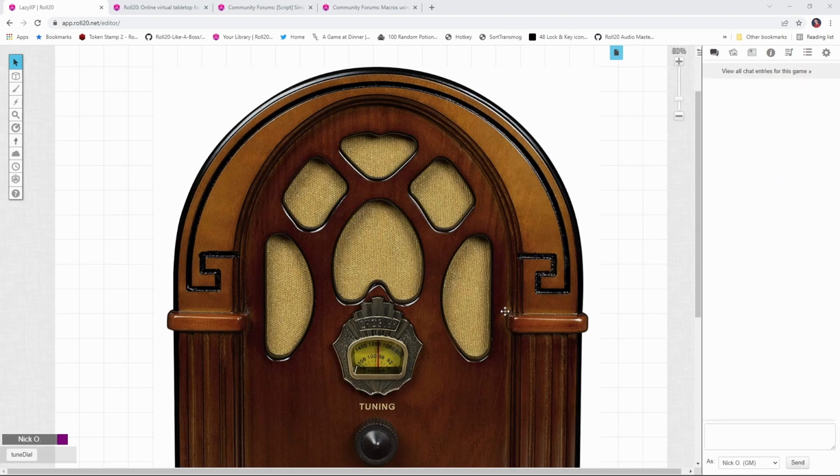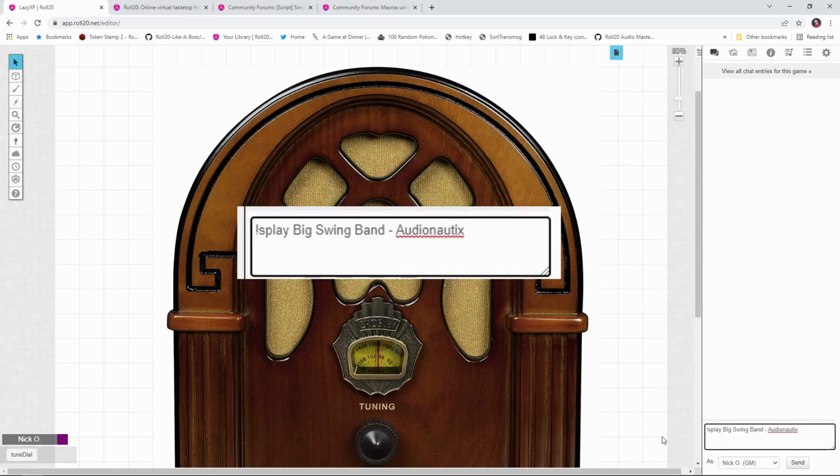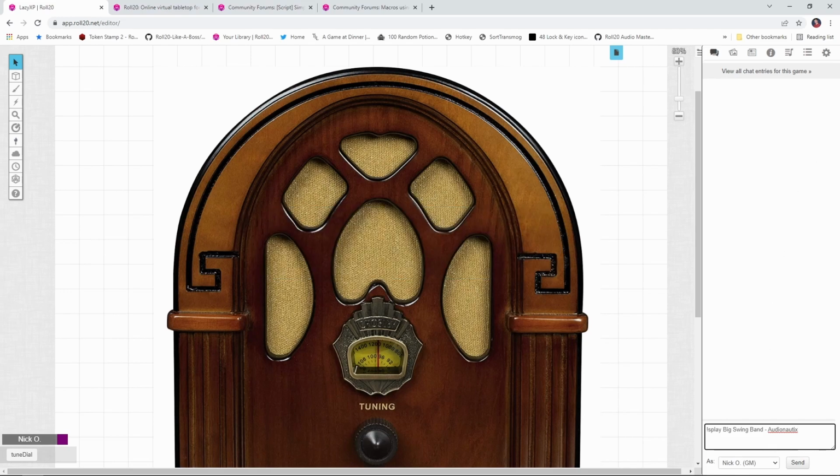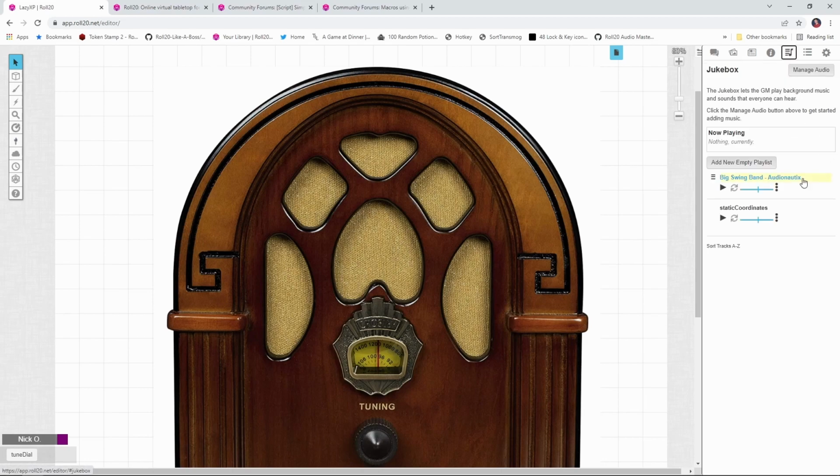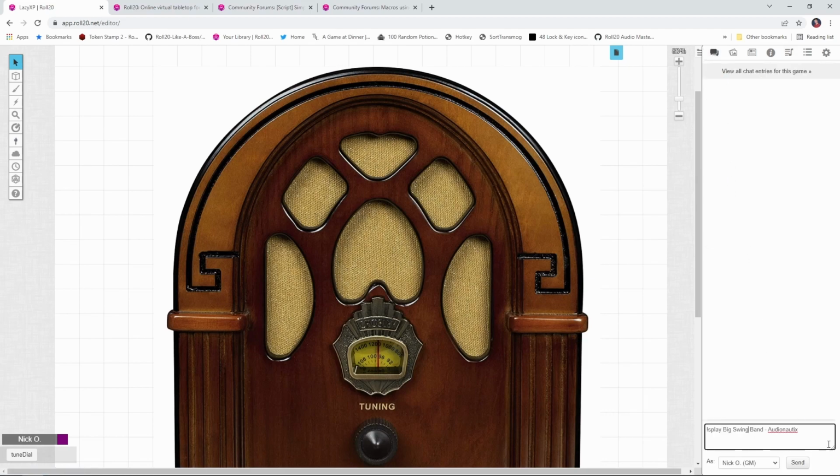Now let's take a look at the commands used in order to start and stop the music. The way this command works is !splay. That means we're going to play a track, followed by the name of the track. It's very important that this track name be exactly the same as what you have over here in the jukebox panel. The track names have to match perfectly, so just keep that in mind as you're setting this up. Once you've got this command, you go ahead and run it, and the music starts up.